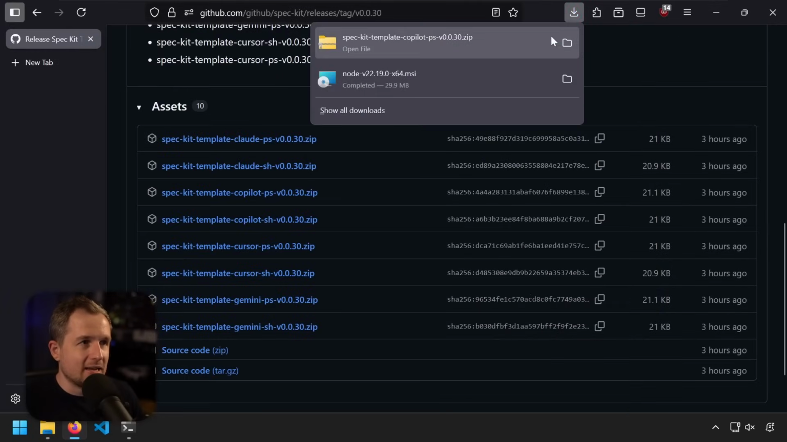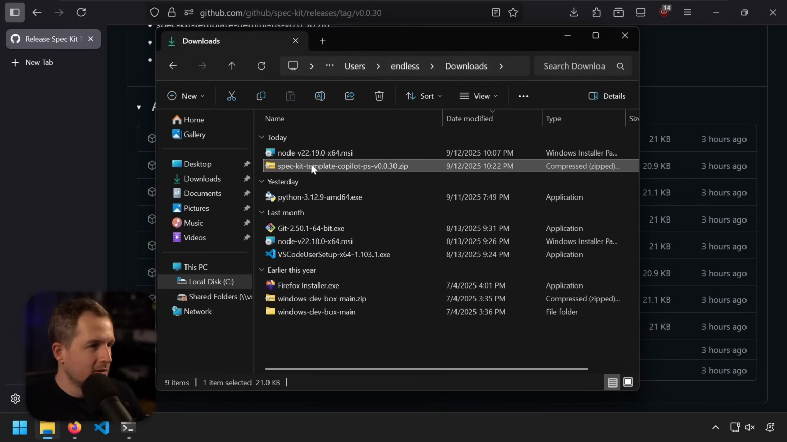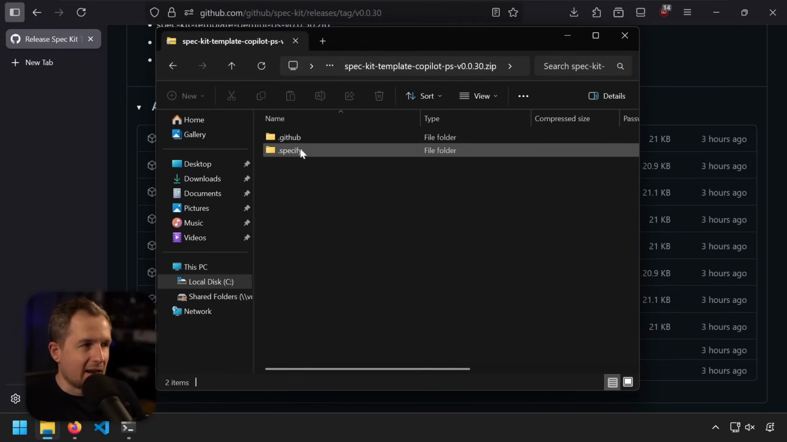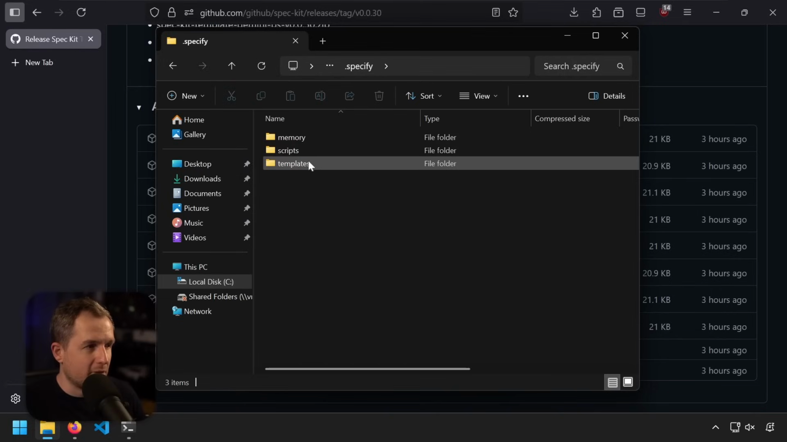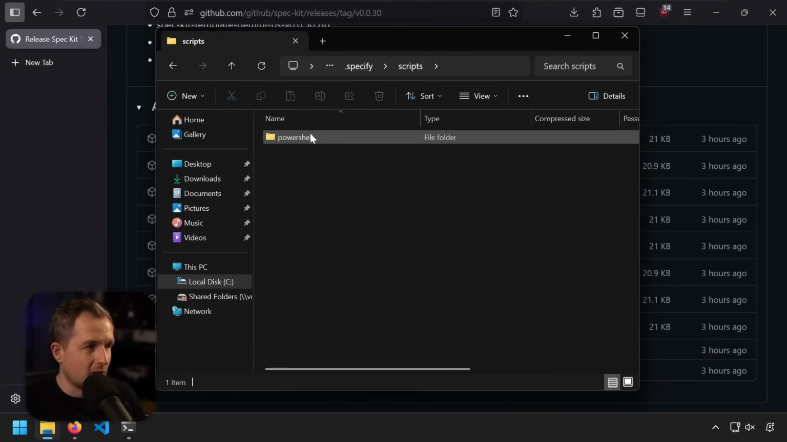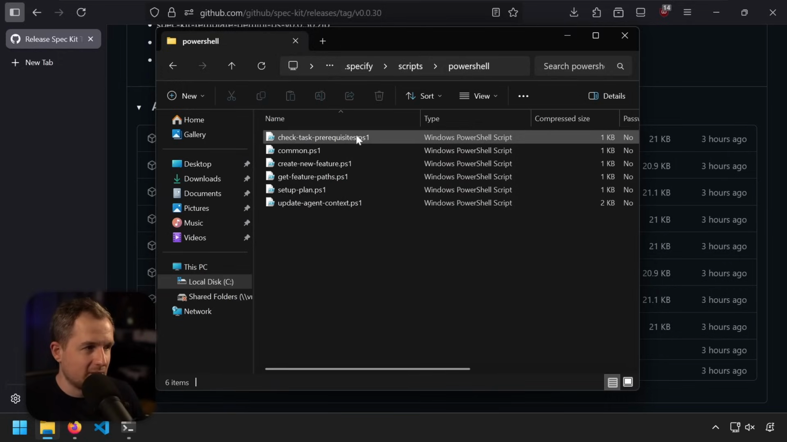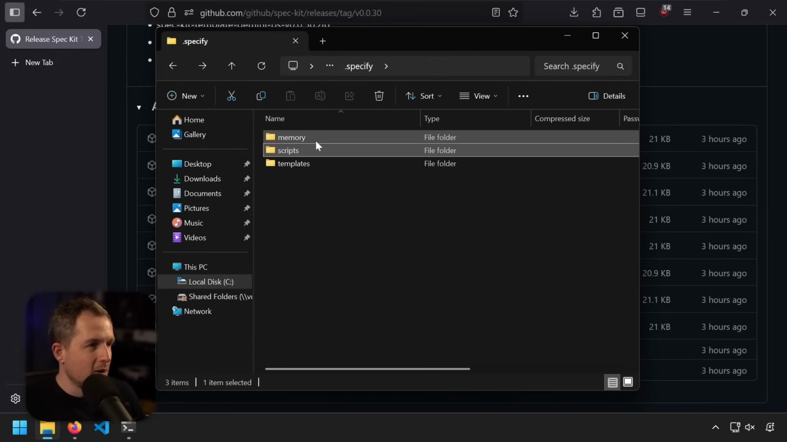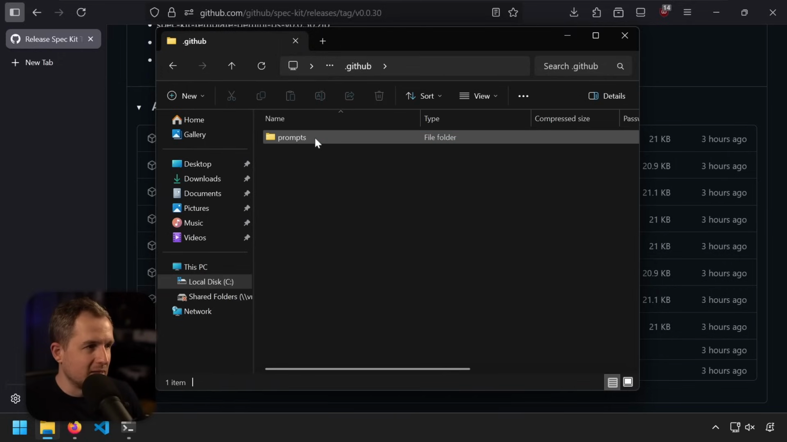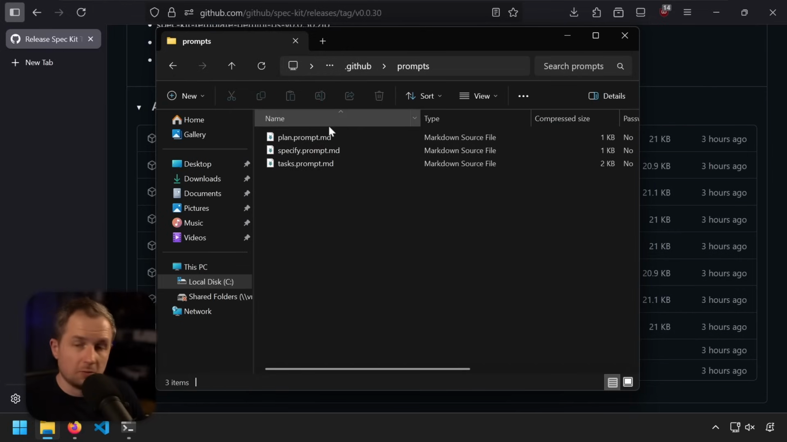And let's go and take a look at it. Let's open it. And you'll notice that I have the specify folder that has some metadata for specified things like memory, scripts, and templates. And scripts are, of course, PowerShell, because that's what we downloaded. These are helper scripts. We have some prompts in the .github folder that we'll get to in a second. So you can just grab this, put it in your project.